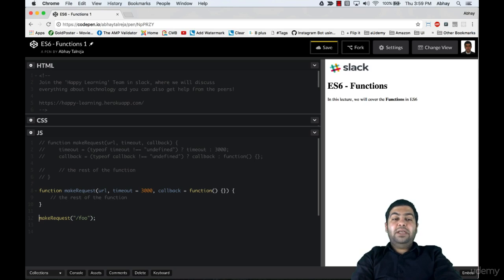Now if I do the same thing and I pass one of the parameters, let's say this comma timeout of 1000, in that scenario it will take the timeout as 1000 and the callback will still be default. Similarly, if I do all three parameters, it will accept all three parameters. Sorry, 1000, and this can be a function. Of course, you can do anything that you want to do in this function, and you can also pass in a body and act on that body accordingly. So ES6 considers URL to be required, which means in this scenario, this is required.